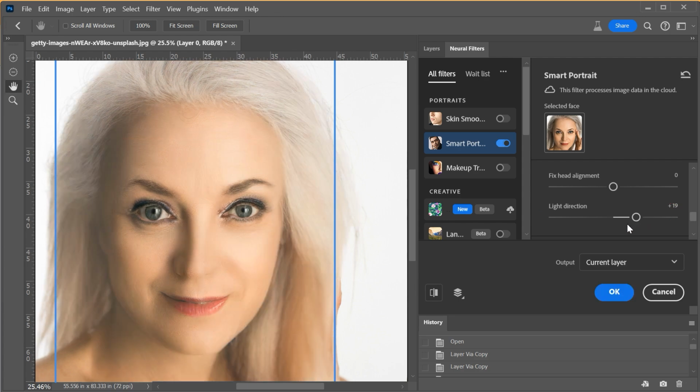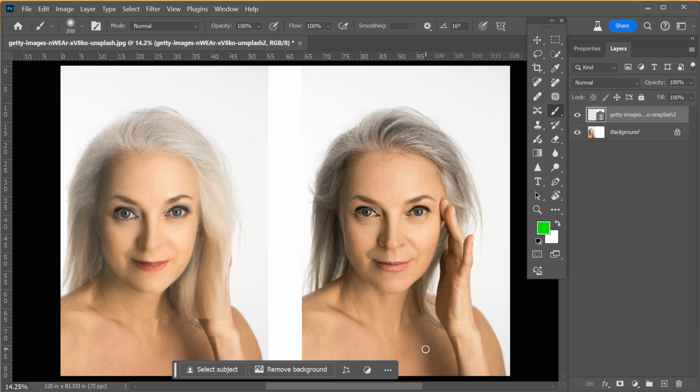It's simply amazing how AI can help you fix a portrait. As with all Photoshop quickies, it's best to pause this video as you work through the steps.